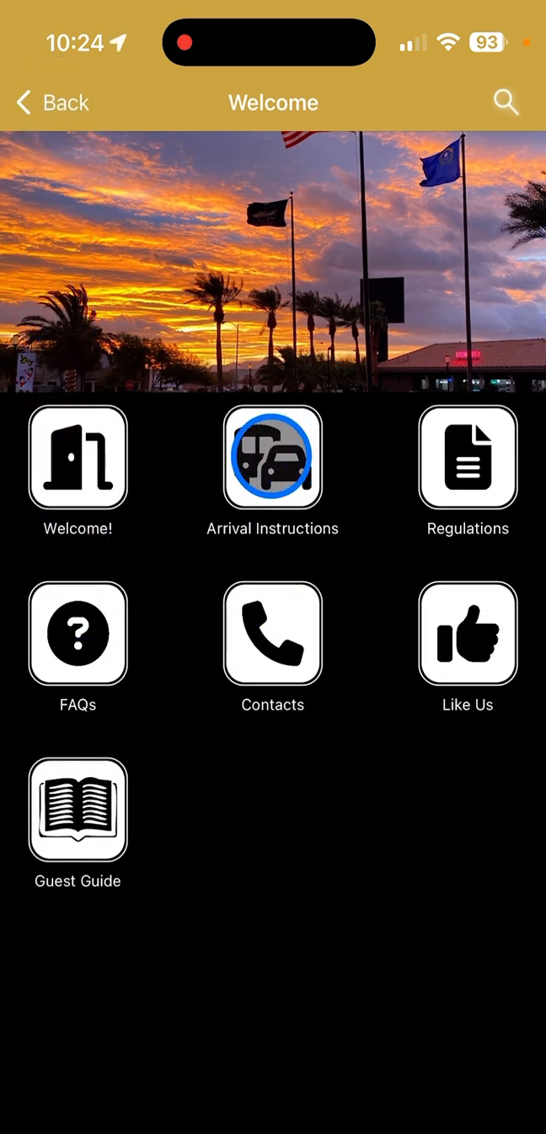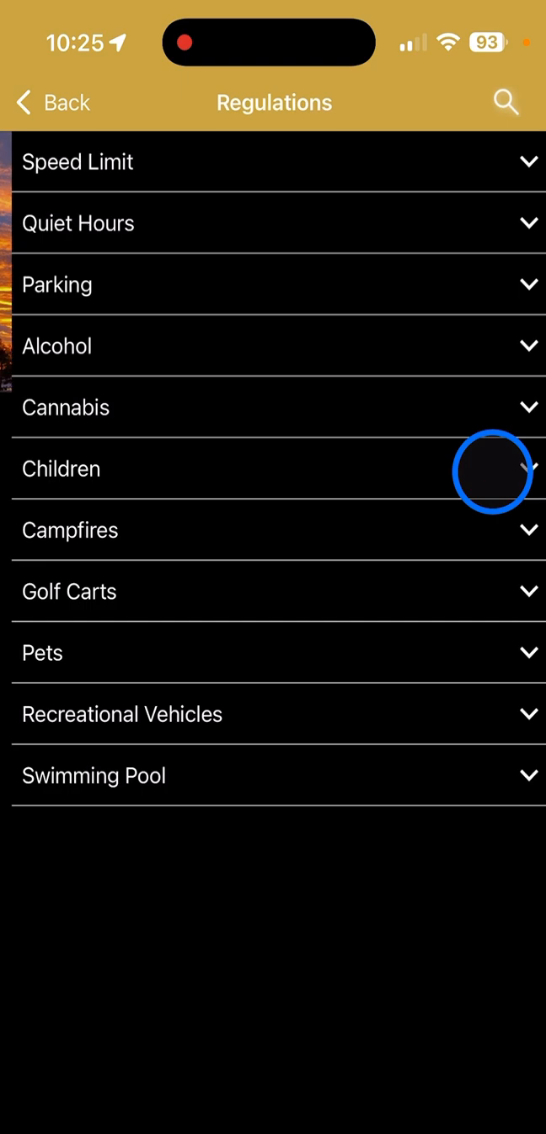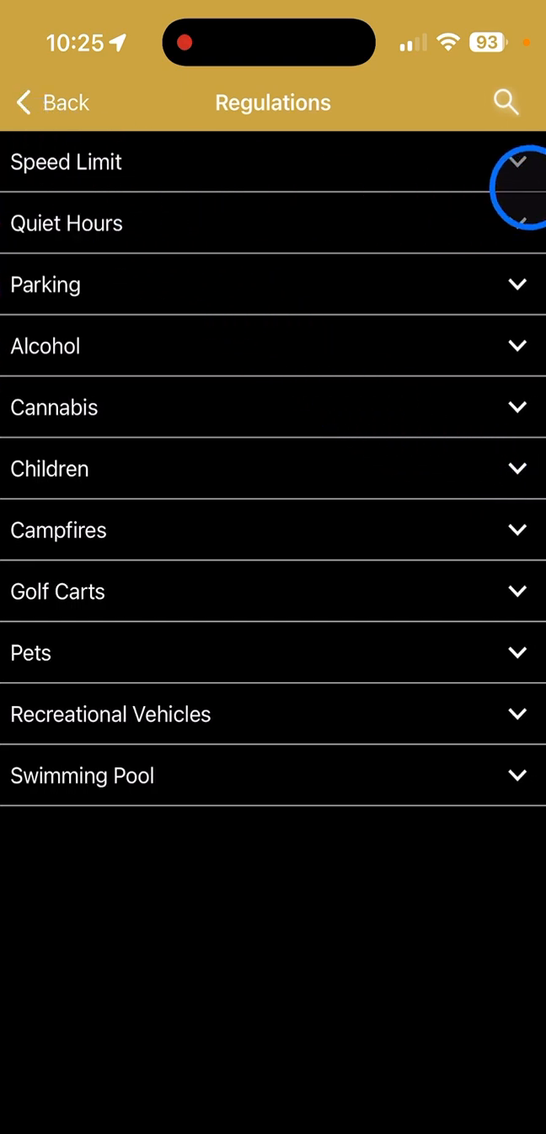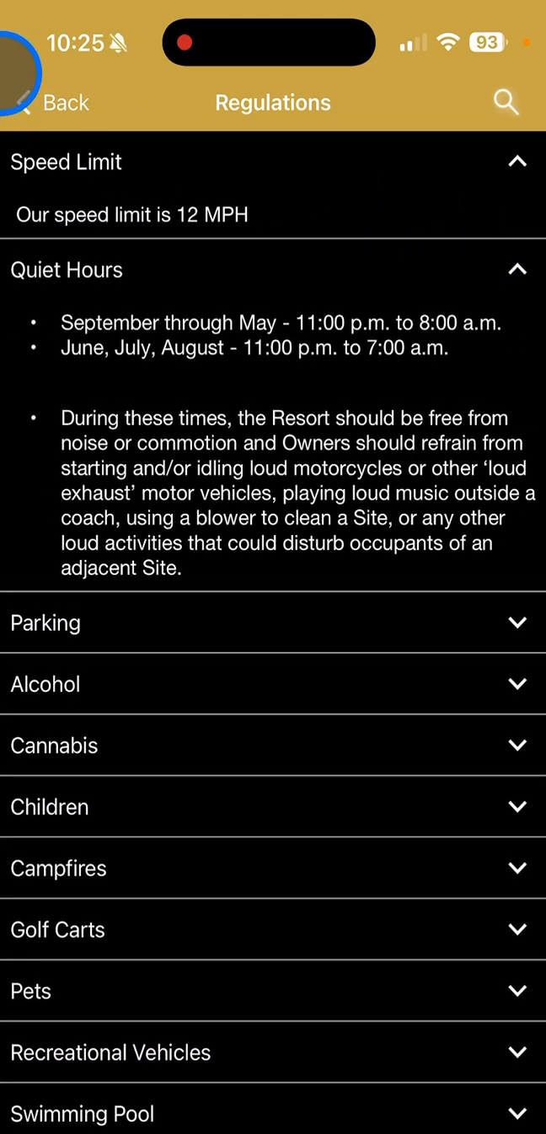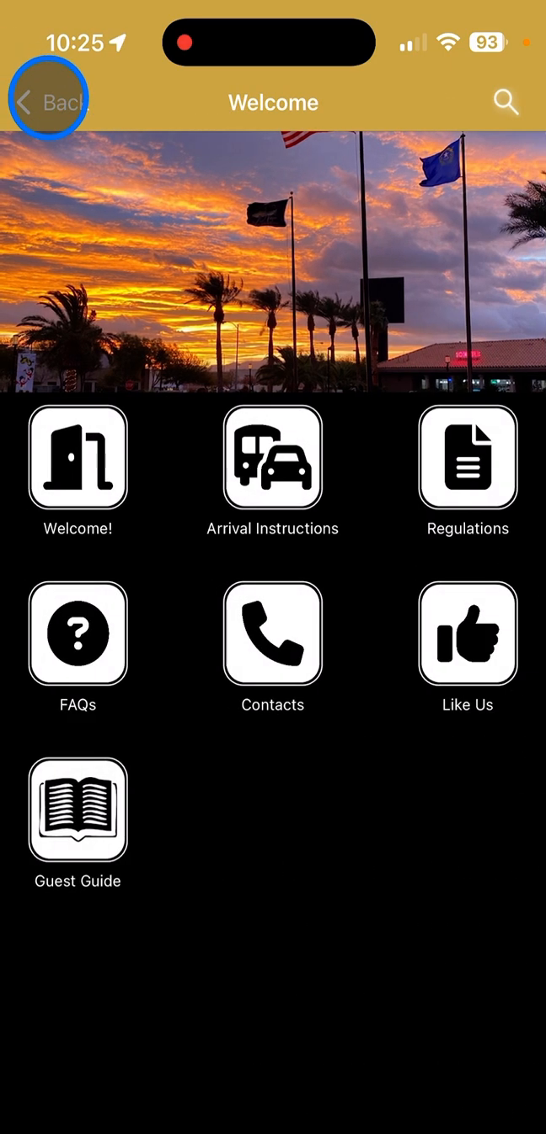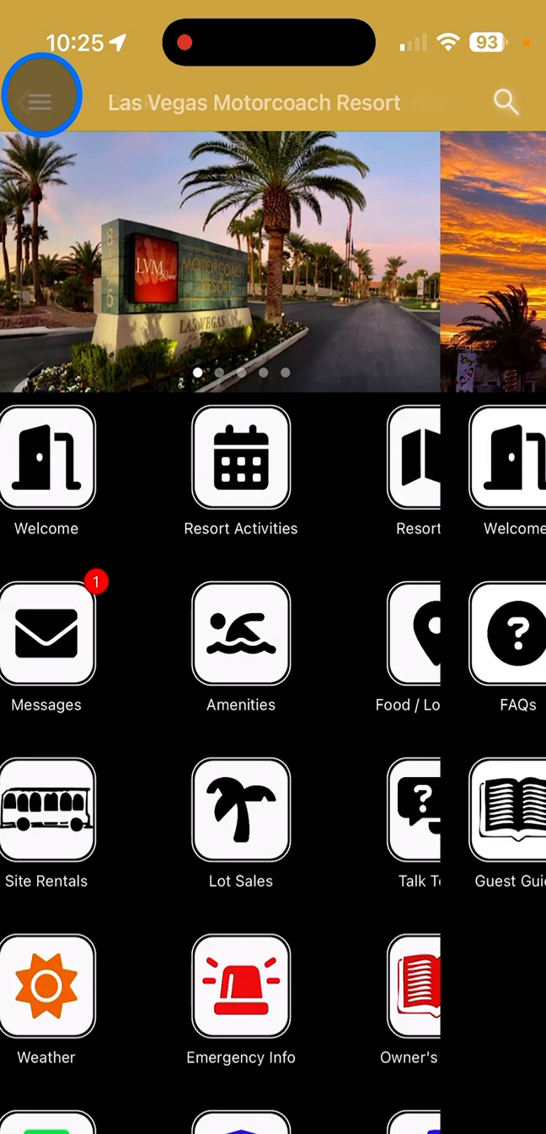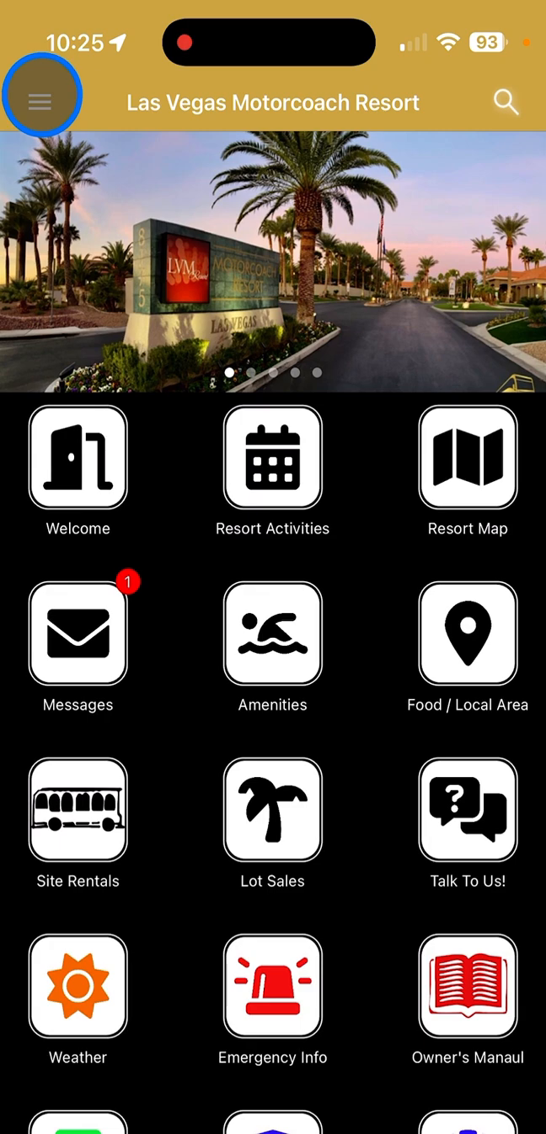If you keep clicking these other icons, it brings up other information such as regulations, the speed limit, quiet hours, and so on and so forth. So you can click on any of this information and it will show you different things about the resort.